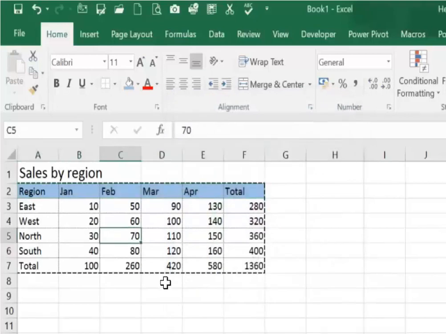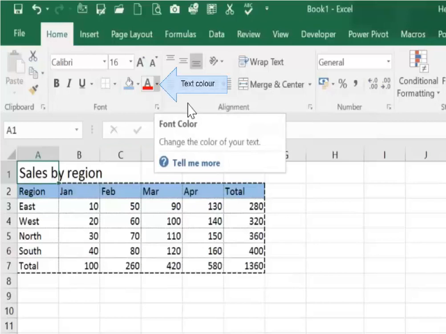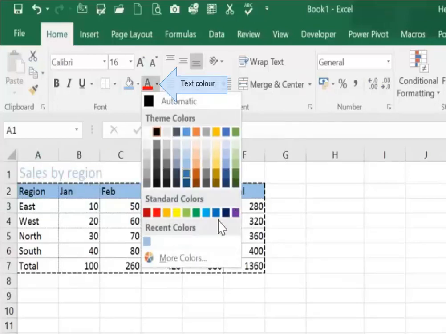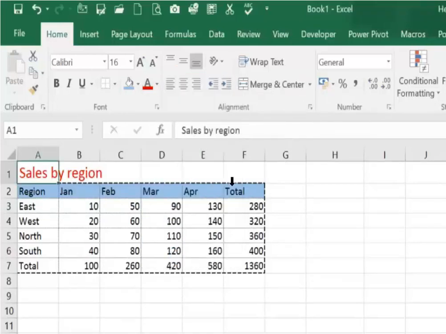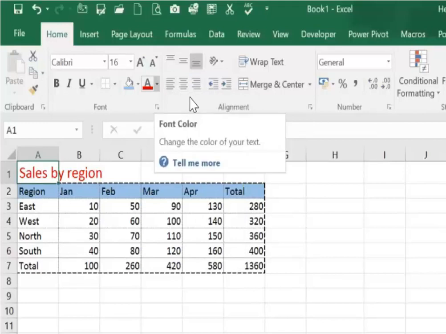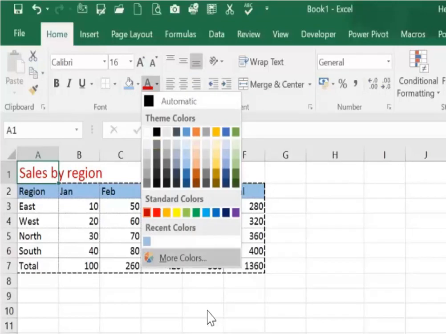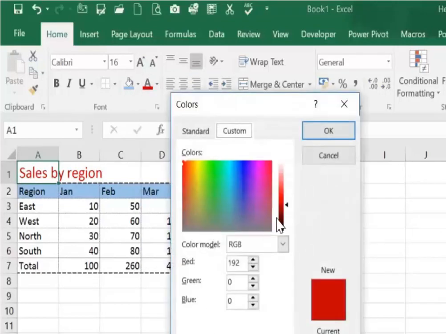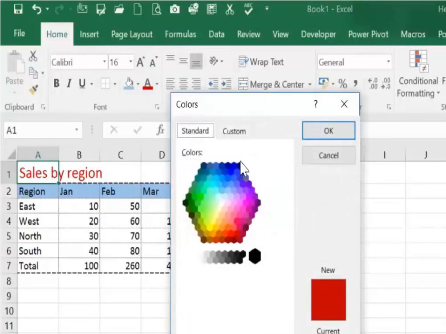In order to change the color of text, for example, my sales by region, let's click on it and click on the drop-down arrow next to font color. And here once again, you will choose one of Excel's standard colors, click, or if you prefer more colors, choose your options here or customize or on the standard tab to change colors.